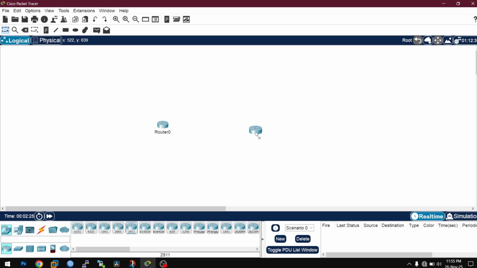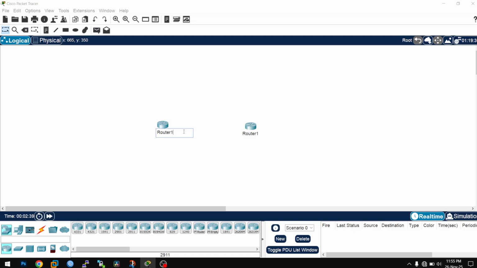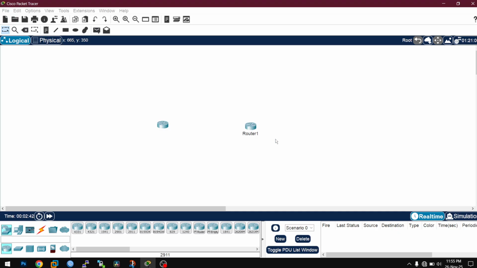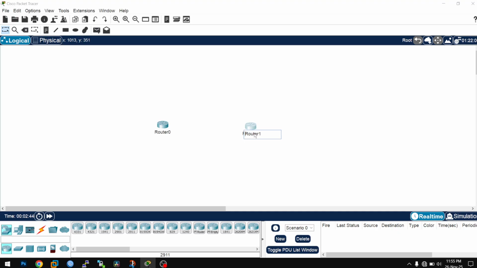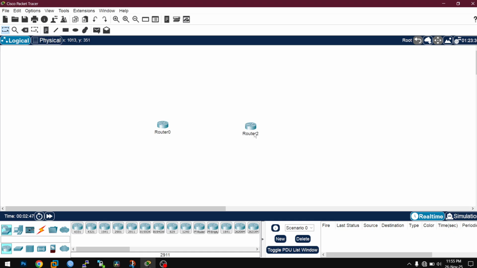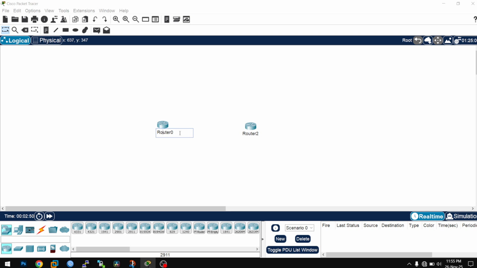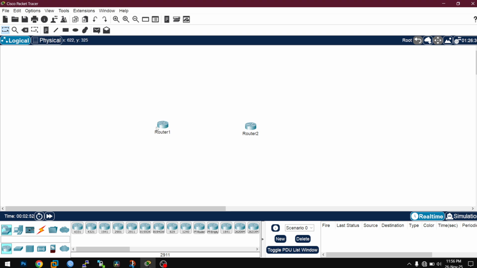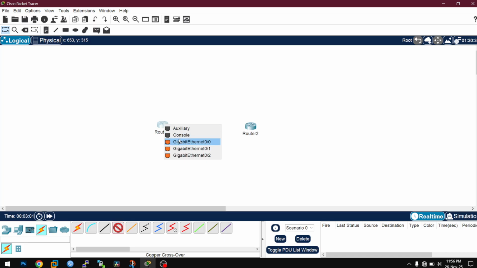Okay, so I have two routers here. Let me rename them. Okay, let's move this router one. Duplicates, okay. Zoom router one, so we are done. Since they are the same devices, we obviously use a crossover cable, but in this case, it doesn't really matter. So over here.